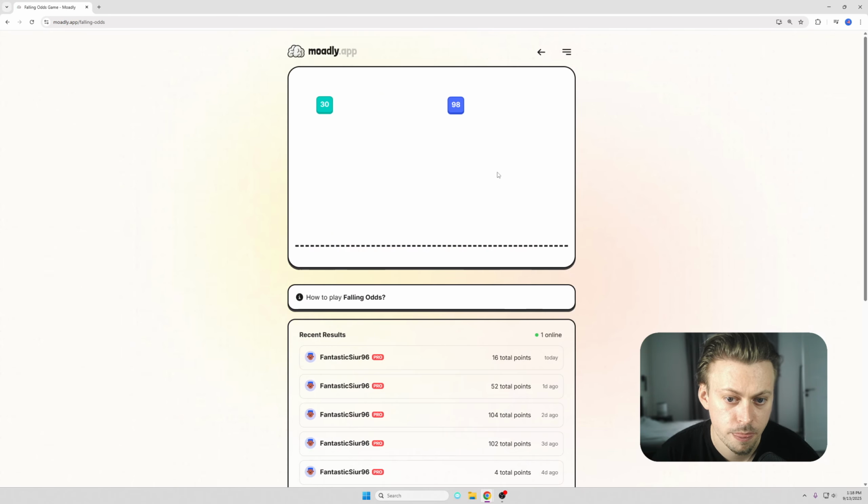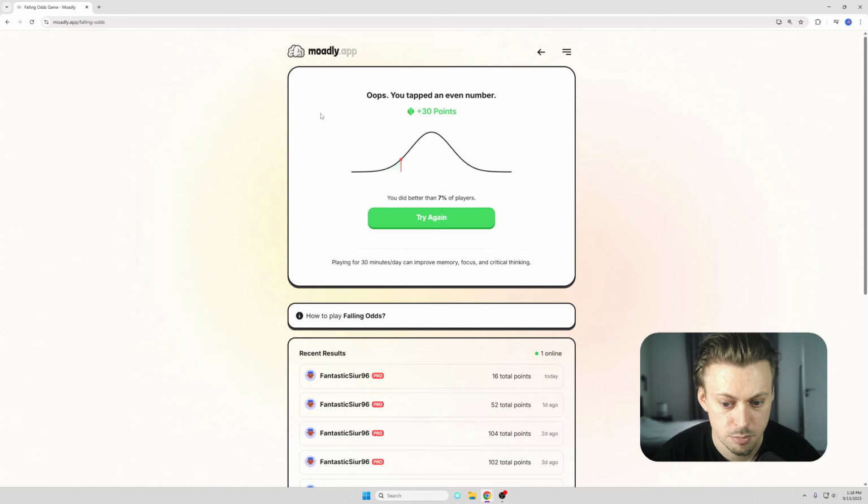Falling odds. Yeah, so just tap on the odd numbers and just allow the even ones to drop all the way to the bottom. As with any game, the more you play it, the faster the gameplay gets, and the more numbers you're going to have to filter on the screen. And if you make a mistake, the game ends.